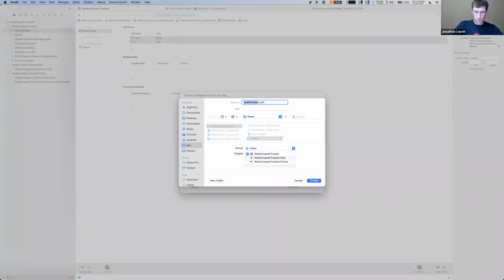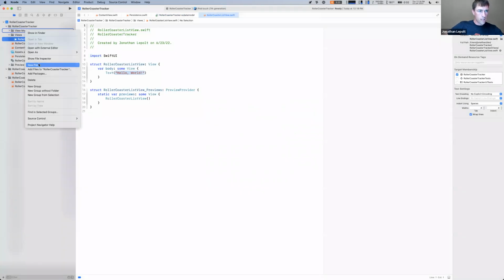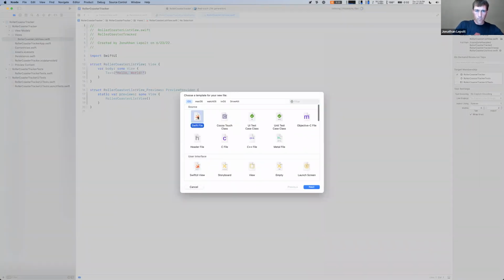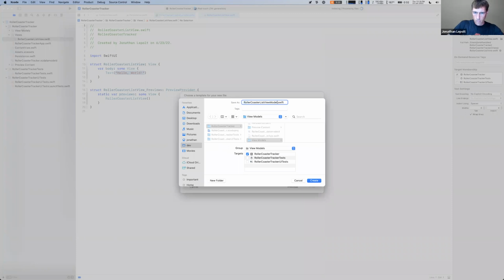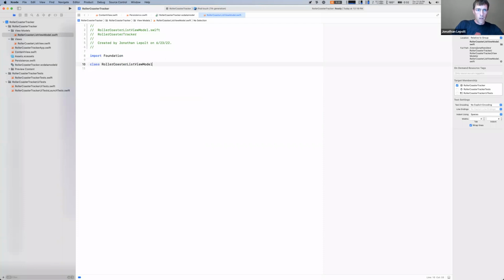So we're going to create our first view. It's going to be roller coaster list view. And we'll create a view model while we're at it. And this is going to be an observable object, so that we can publish properties and get those changes over to SwiftUI.